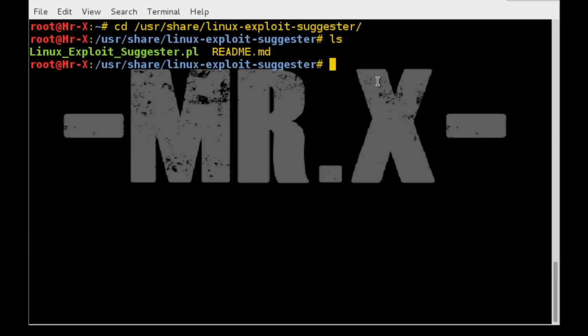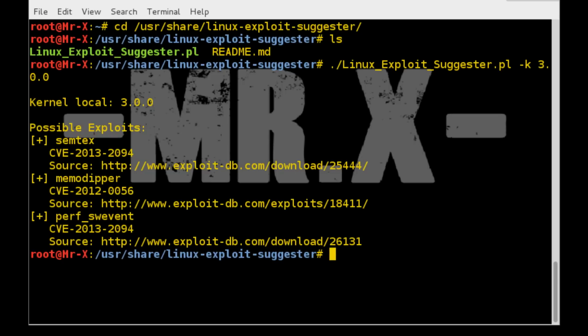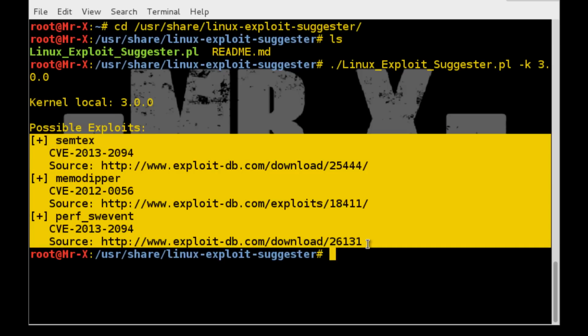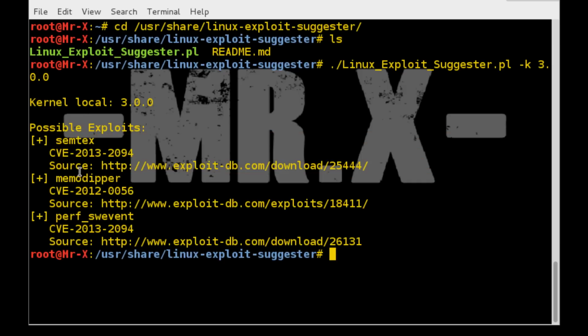We need to run the following script for finding possible exploits for kernel 3.0.0. So just run the script with the -k option, since we need to find exploits for kernel 3.0.0, and press enter. And you can see here, this is the exploit you can use for exploiting the 3.0.0 kernel. You can see here its source and CVE details. This is more important when you do your pen test.